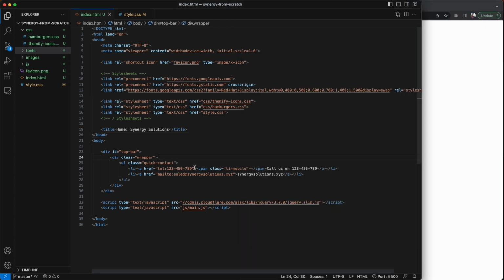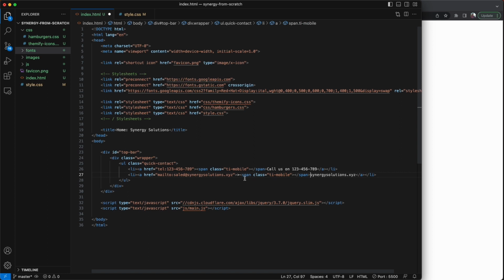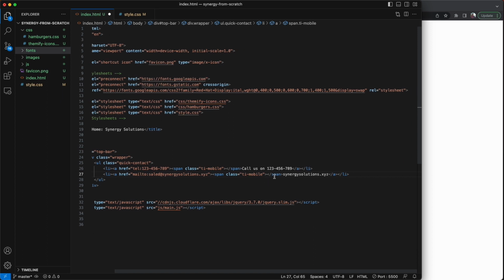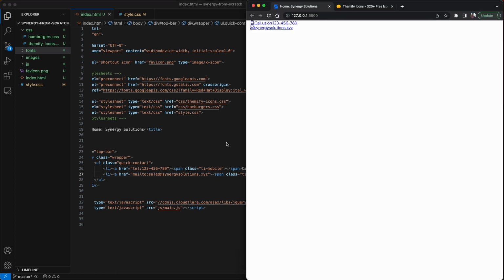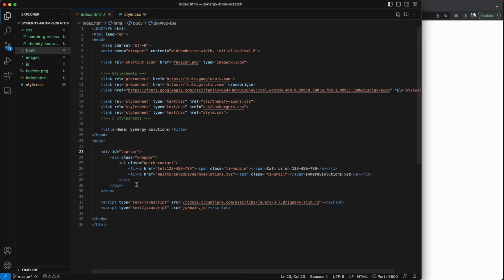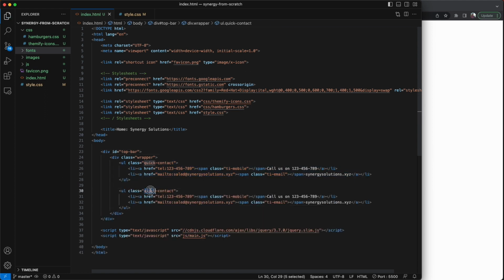So let's do the same here and copy and paste this telephone icon and paste it into our email. Where are we? Ah, okay. Extra right angle bracket there. Okay, so we'll paste that in there for the email address and we'll change mobile to, I think it's email. Yeah, email.